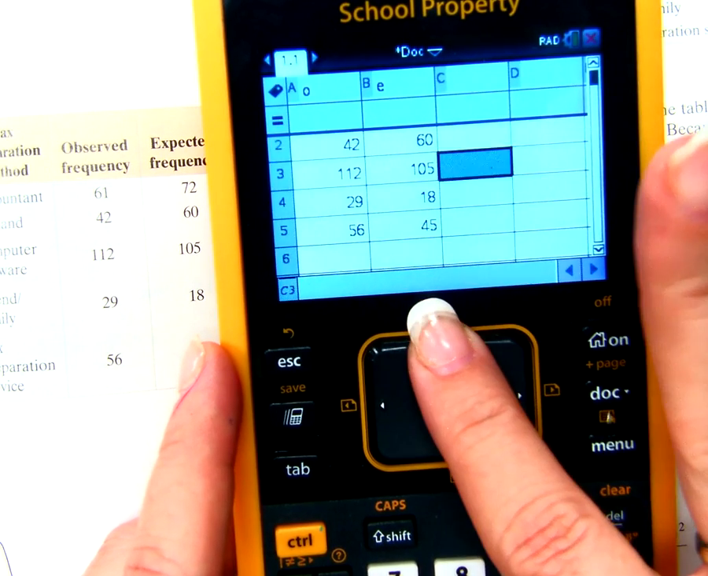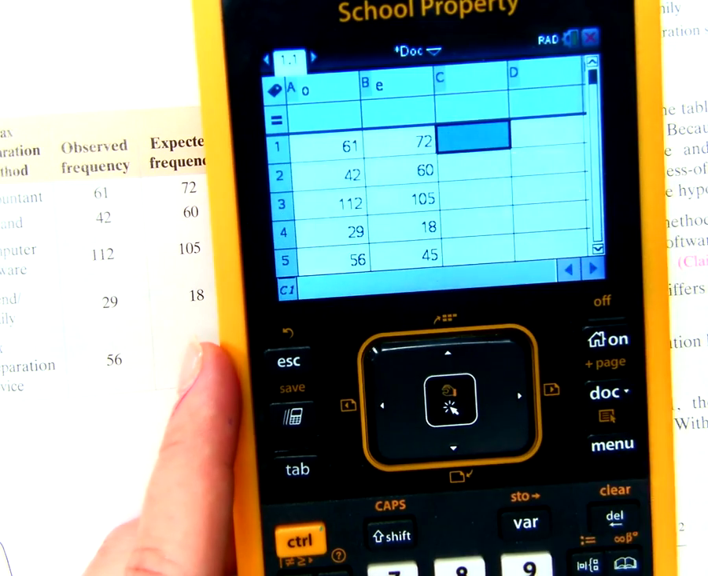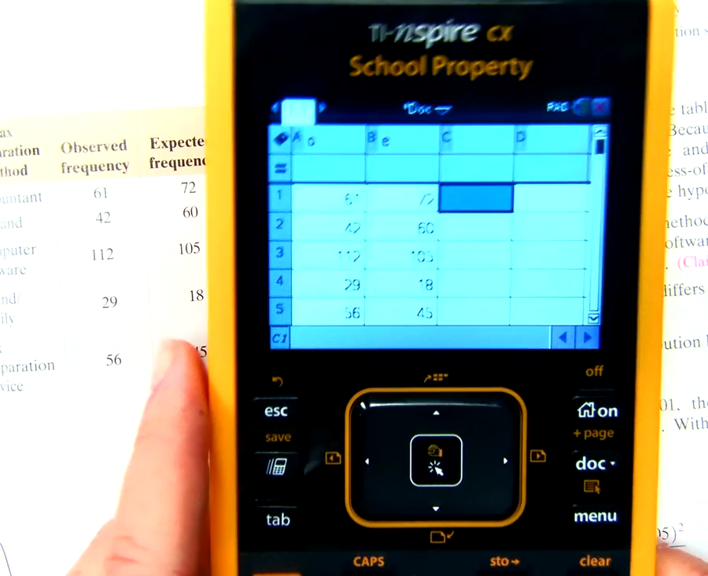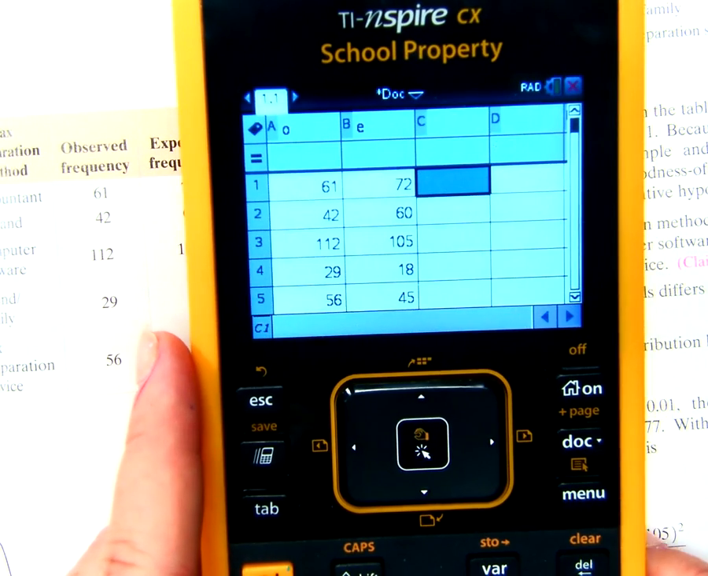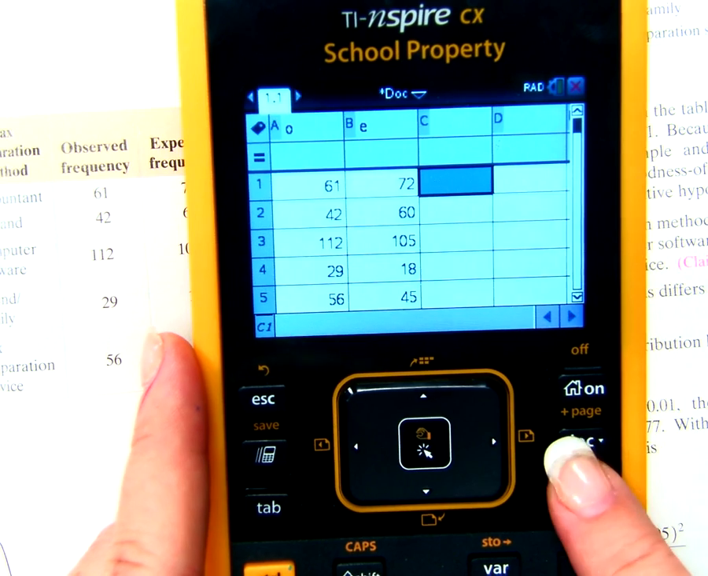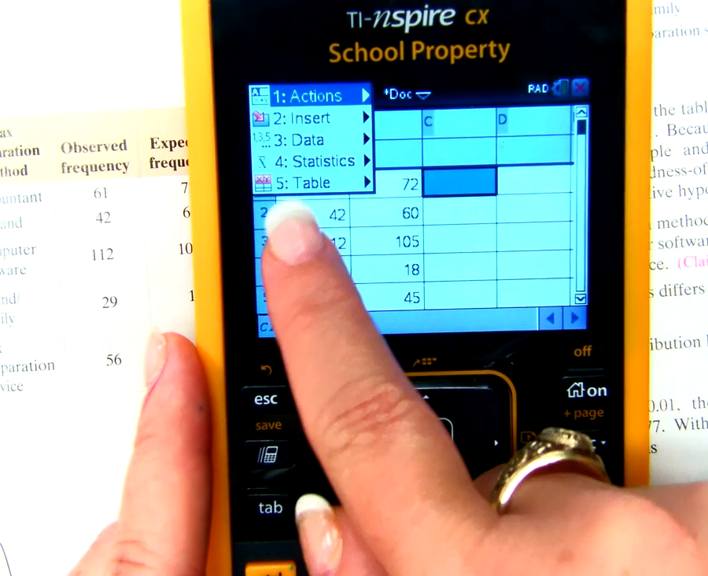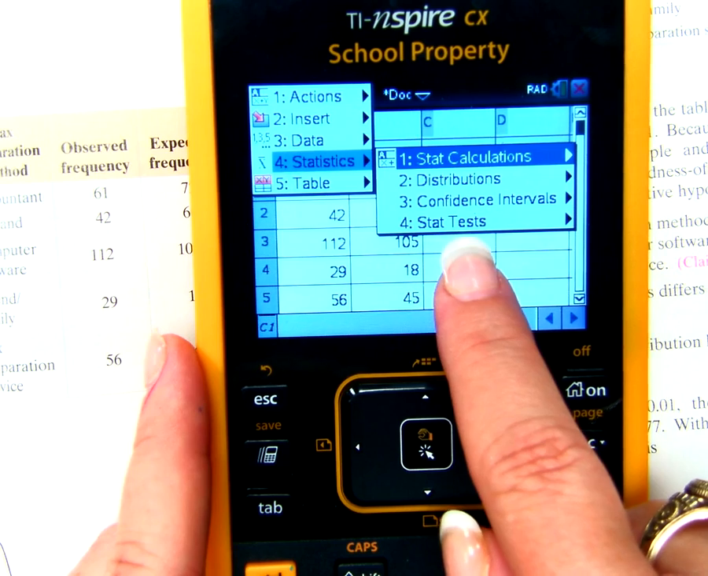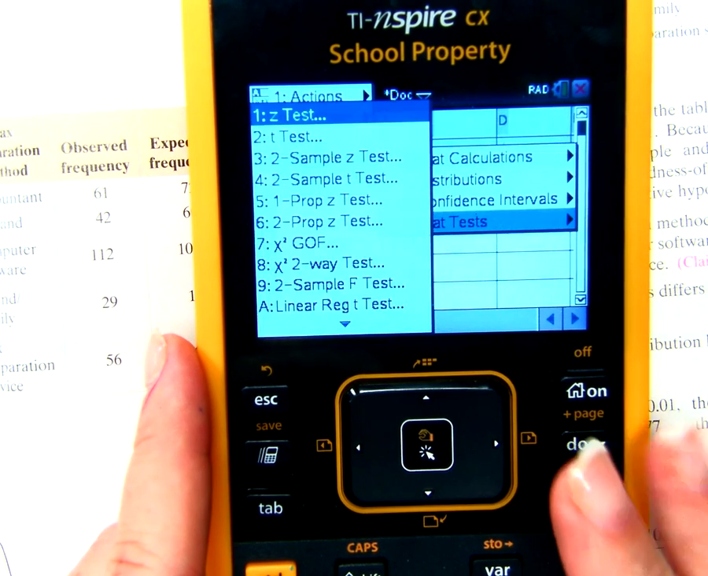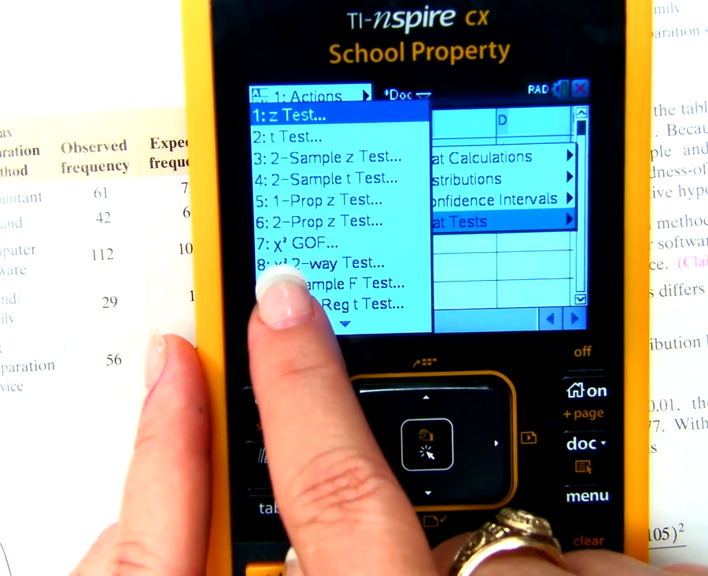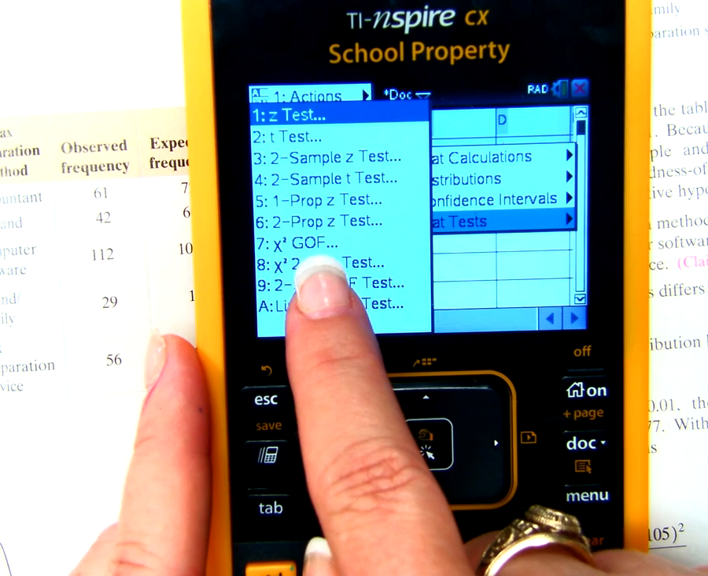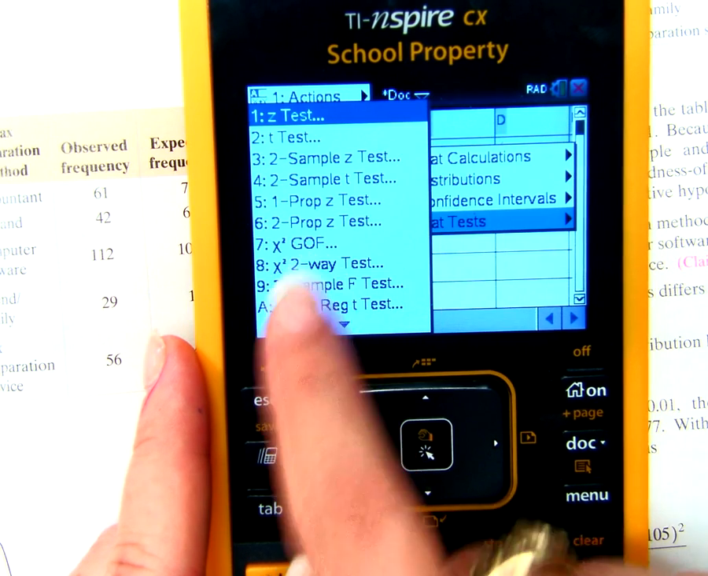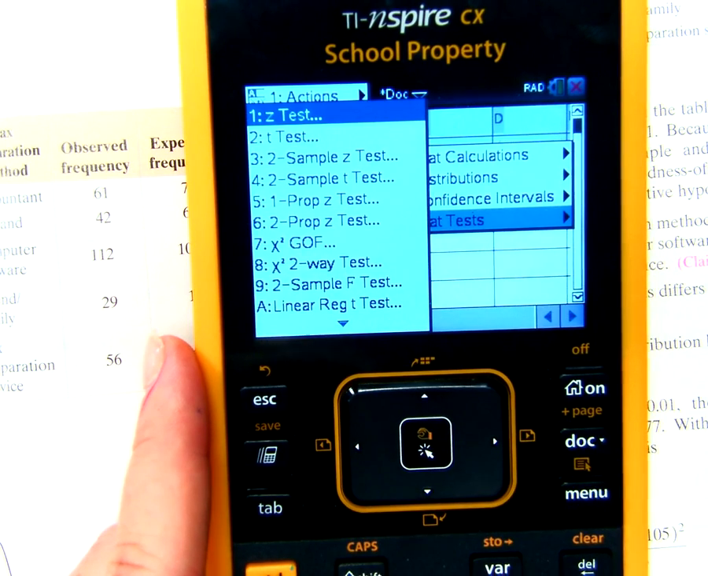I'm going to come over here to that spot right there. Now here's where the magic happens. It's not magic, it's just calculations, right? Okay, menu, statistics, stat tests, chi-squared goodness of fit, GOF. Okay, so I'm going to choose number 7.